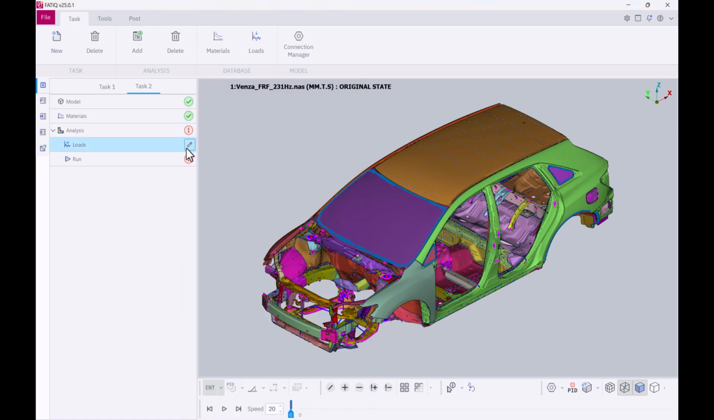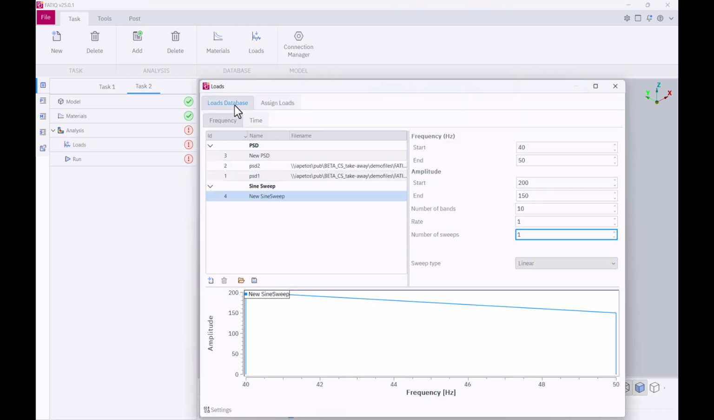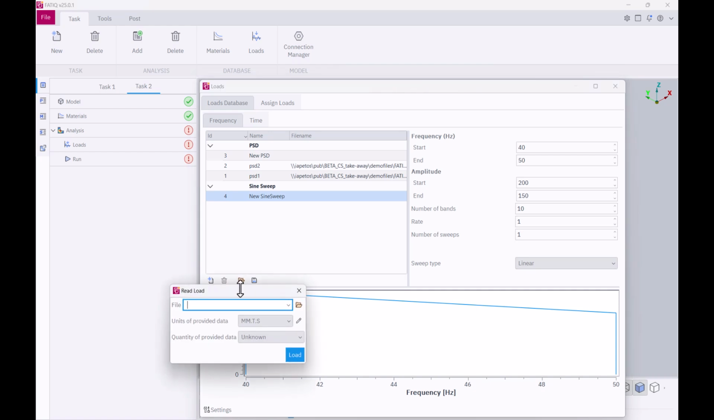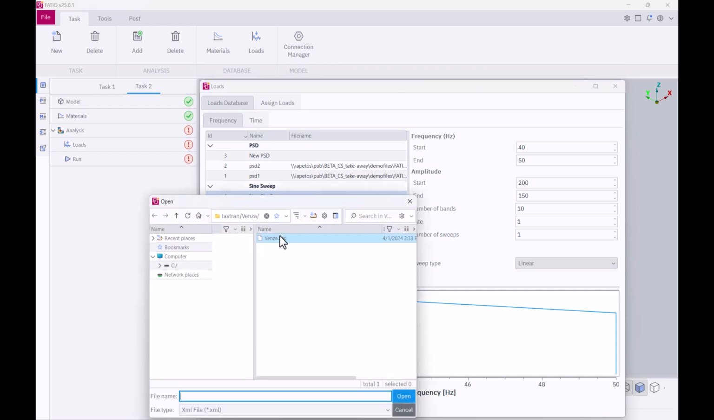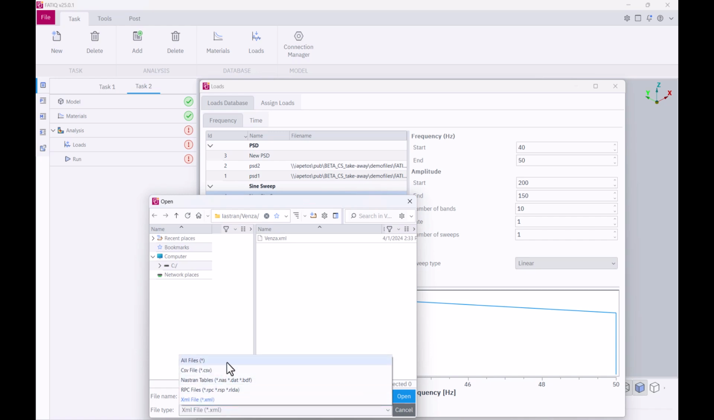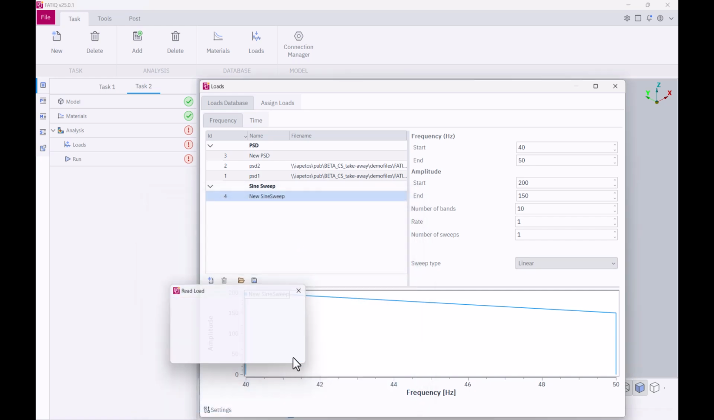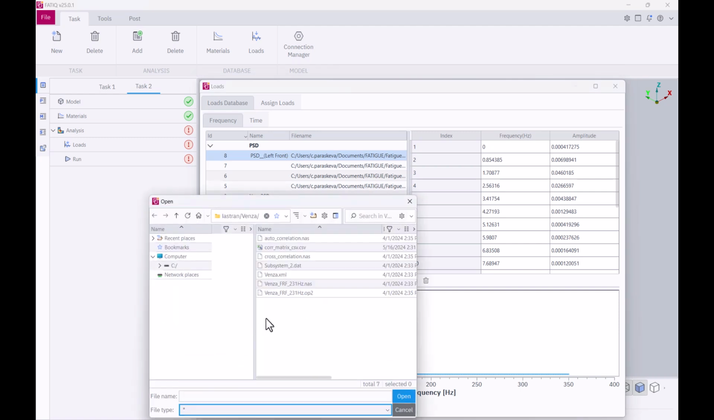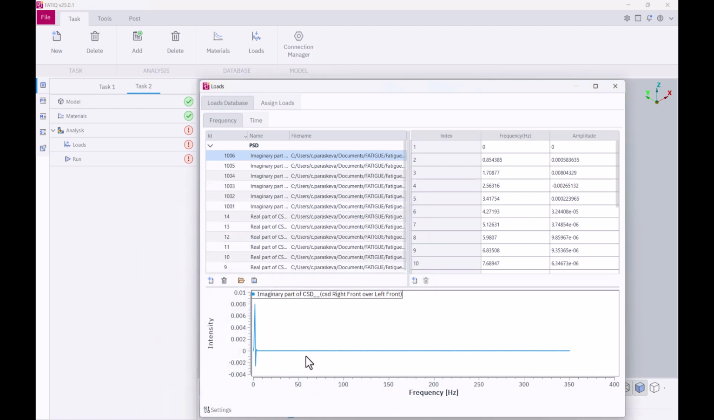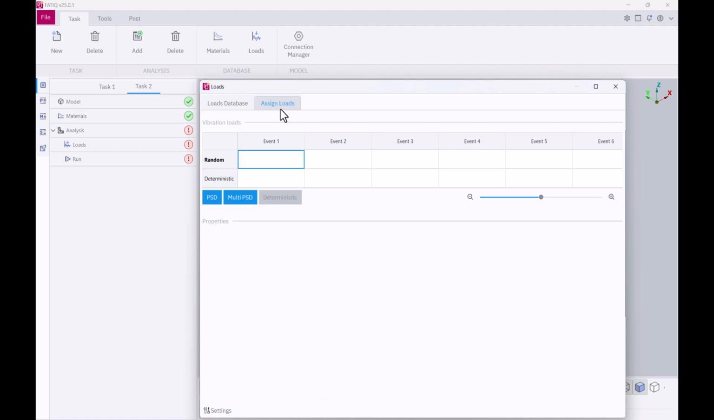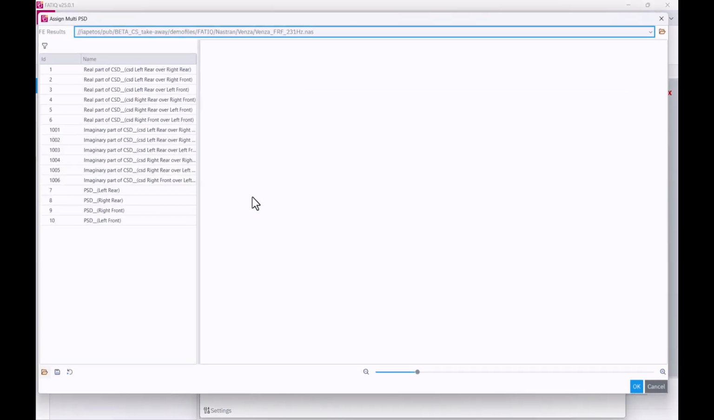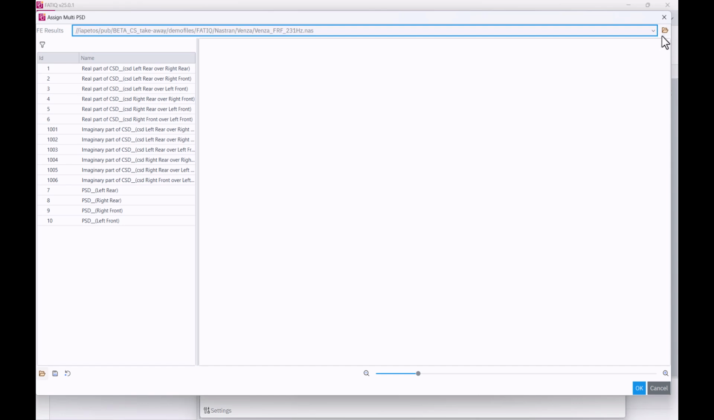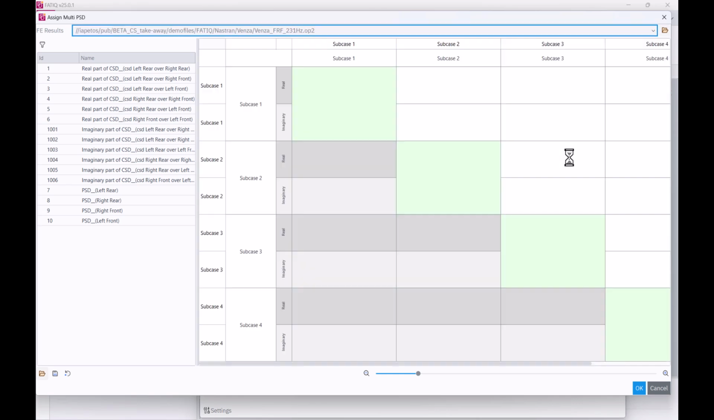The next important step is the definition of the loads through the loads database. Click on the button Import a new load. Load the necessary files that include the PSD loads. Switch to Assign Loads. Select the box of Event 1, Random, and click on the button Multi-PSD. Load from the results file the stress FRF. Once the file is scanned, the correlation matrix with the detected subcases will appear.